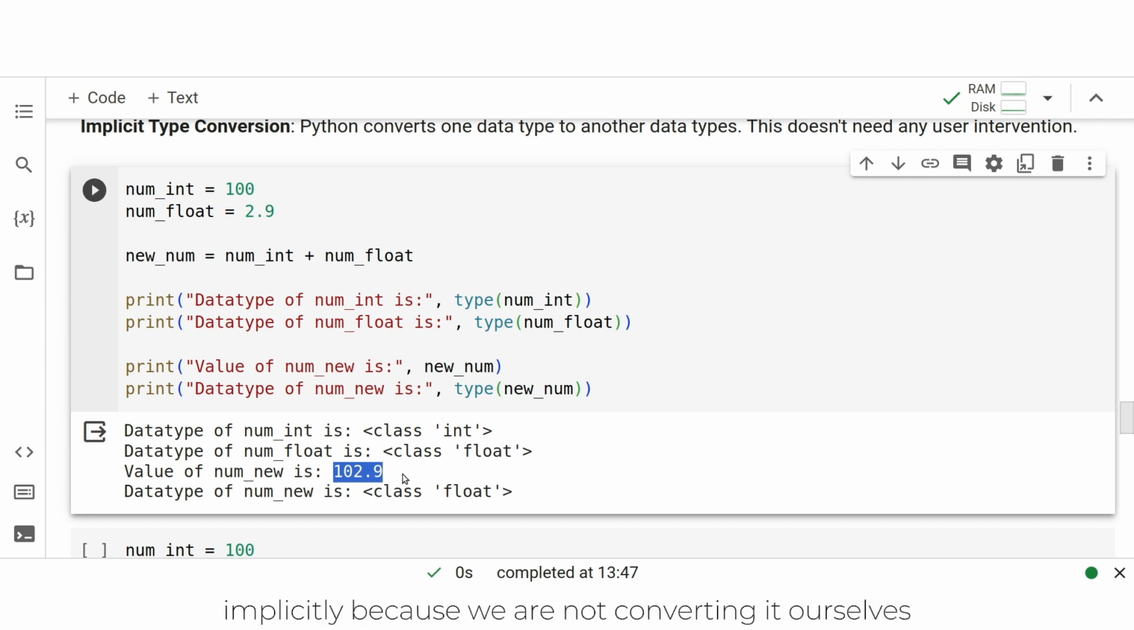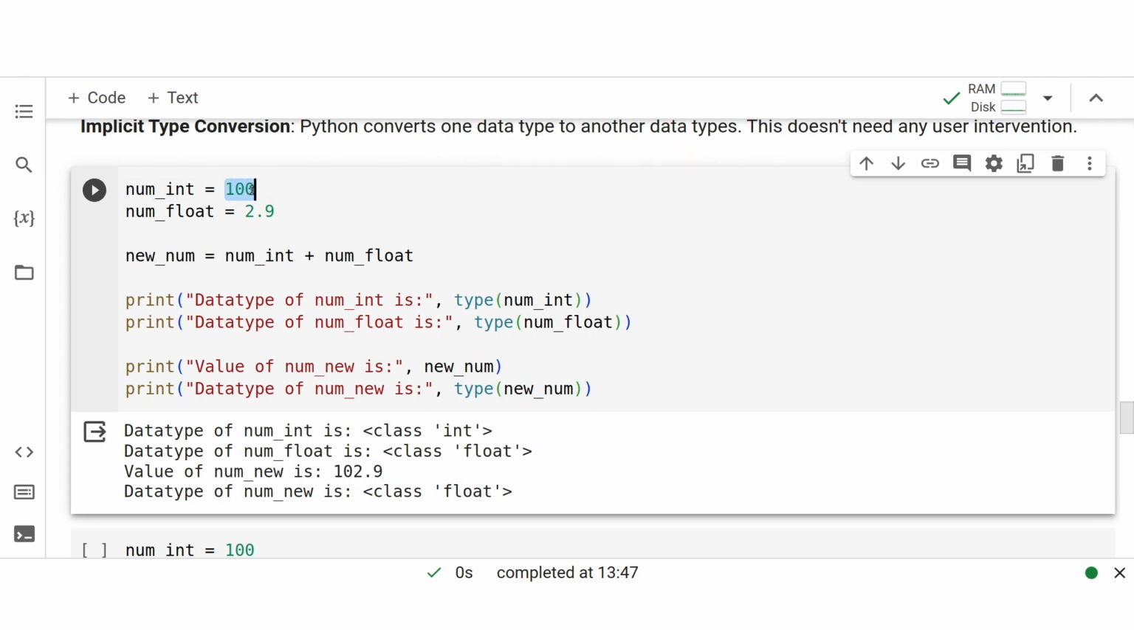implicitly, because we are not converting it ourselves. We are going to see how we convert. We see that it becomes a float type. So this is what we mean. We moved from having this integer here, and by the time we added it to a float, Python does an implicit conversion and converts it to float for us.